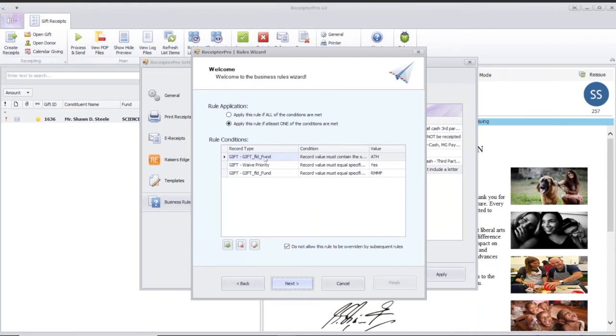So we can see here that we're looking at the gift fund. So if the gift fund has a value of ATH, which in our environment is short for athletics, this template will be used. Or if there is an attribute called wave priority, or if the gift fund is of type RMMF. So this business rule will be set if any one of these conditions is met. ReceipterPro knows to use this other template.